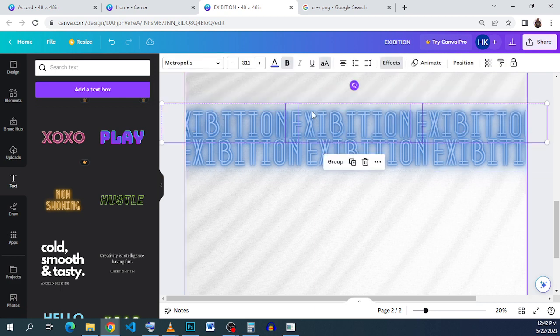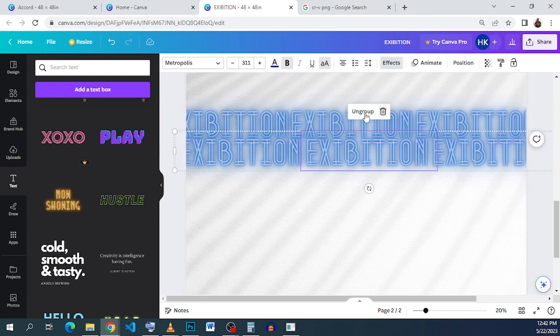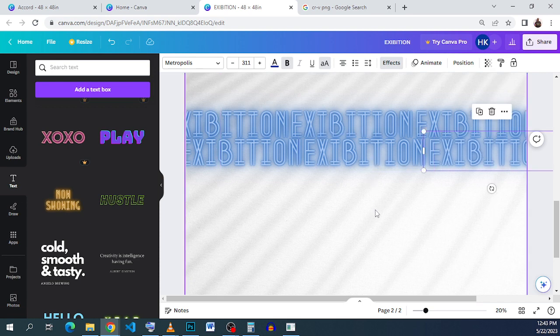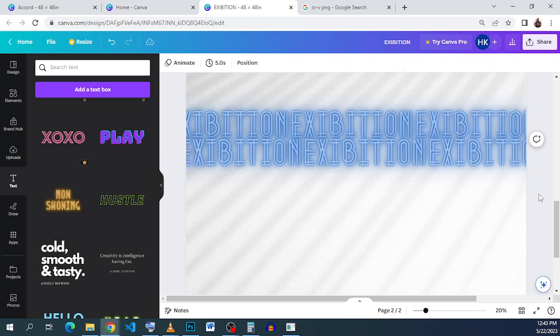So select all and then group, and then let me ungroup this and also do the same thing. So I use the arrow key to shift, and I use the arrow key to shift this. So now you see they are all perfectly aligned, if not perfectly, at least something closer to perfectly aligned. So I think I'm okay with this.